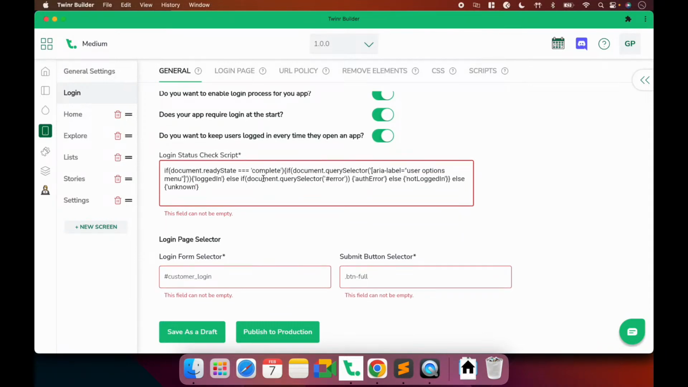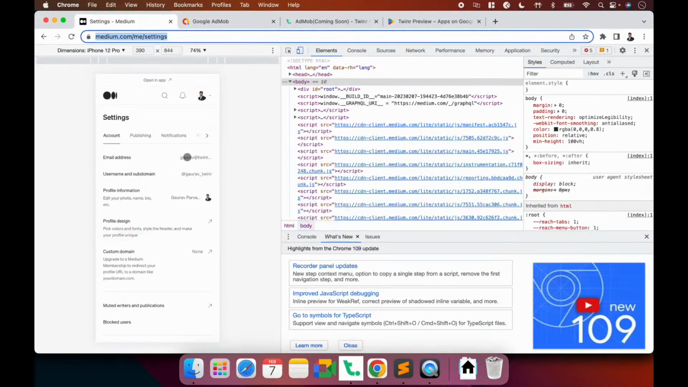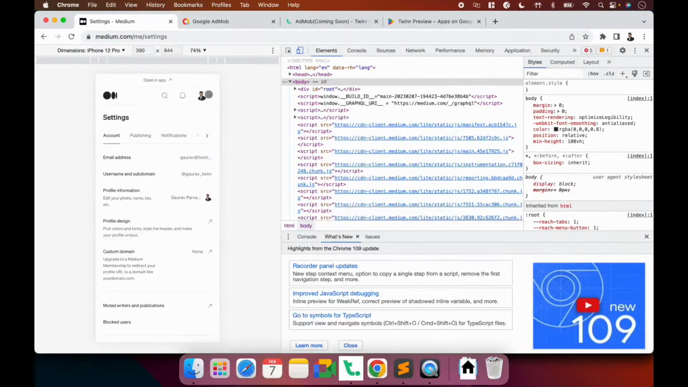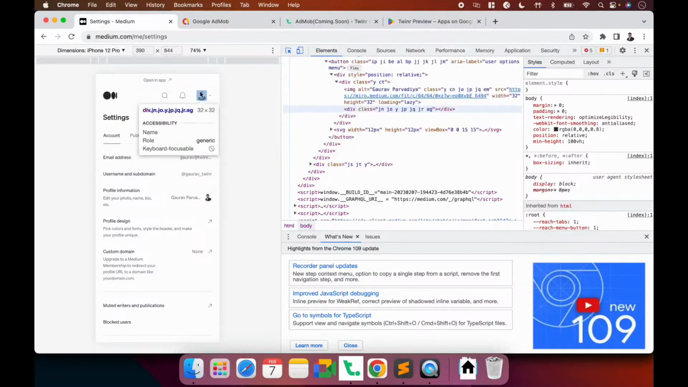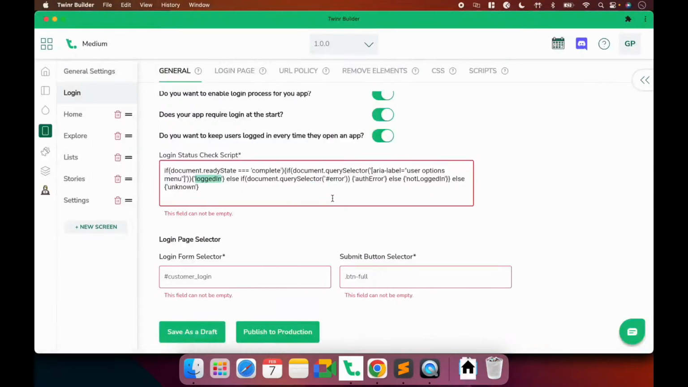This script just needs to find certain elements: if you find the login or the user element on the page, then the user is currently logged in. For example, in my situation here, if the user is logged in, this particular element will always be here. If the user is not logged in, this will not be here. So that's what I did here: if the user options menu is there, then the user is currently logged in.